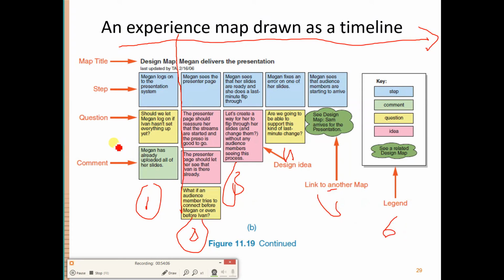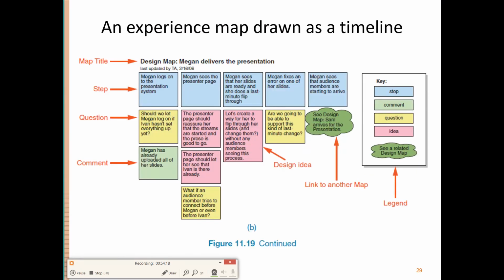So within each time frame there can be multiple activities. There can be some steps, there can be some questions, there can be some comments. So we are trying to evaluate, or explore, the user experience in terms of the time which is moving from the left to the right. So these activities are done in sequence, but we are arranging them from left to right. And within each step there can be multiple things, some questions, some comments. So we are trying to model the experience of the user by using the timeline kind of map.